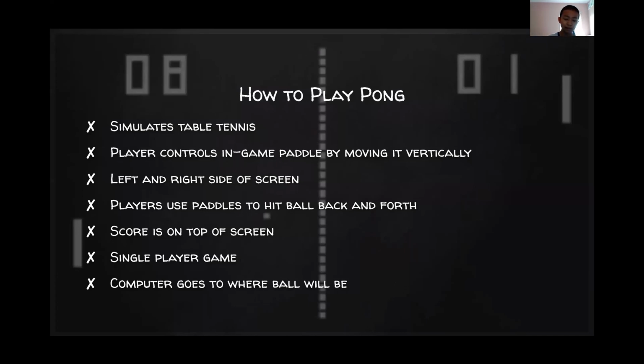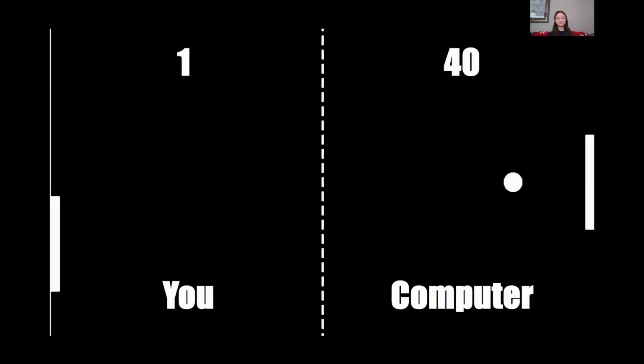The score is shown at the top of the screen. For this game, you can play multiplayer or single player. We designed a single player game where the single player will play against the computer. The computer is designed to go to where the ball will be, but there are occasional instances where you can glitch the game and score a point. As shown on our next screen, we actually managed to score 1 point against the computer. It's harder than it looks.